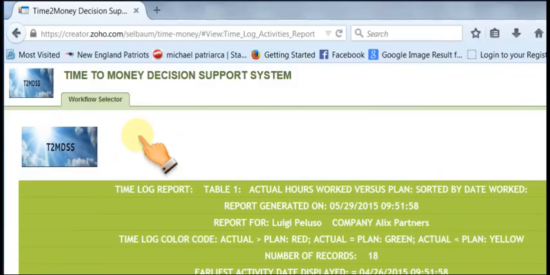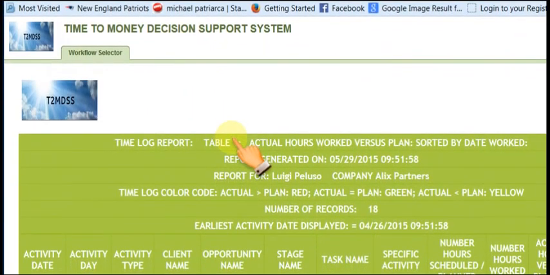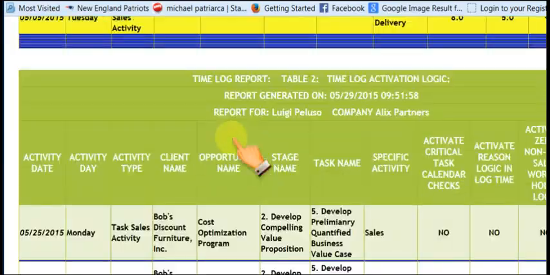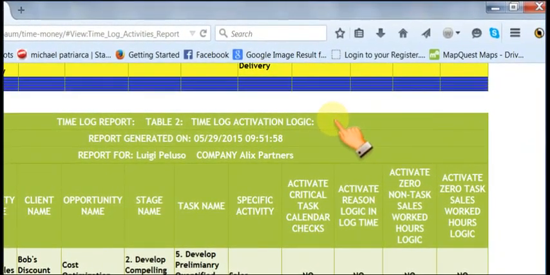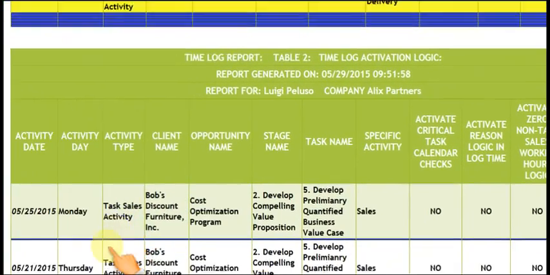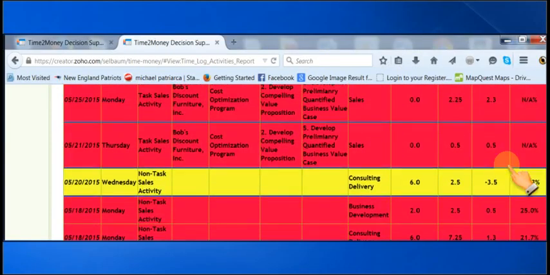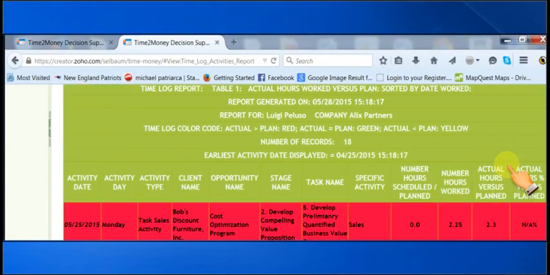The time log activities report consists of two tables. Table 1, actual hours worked versus planned, and Table 2, which is the time log activation logic. Table 2 is displayed for confirmation purposes only and is normally reviewed only if there is an issue with the data displayed in Table 1. I'm going to scroll up to the top of Table 1.